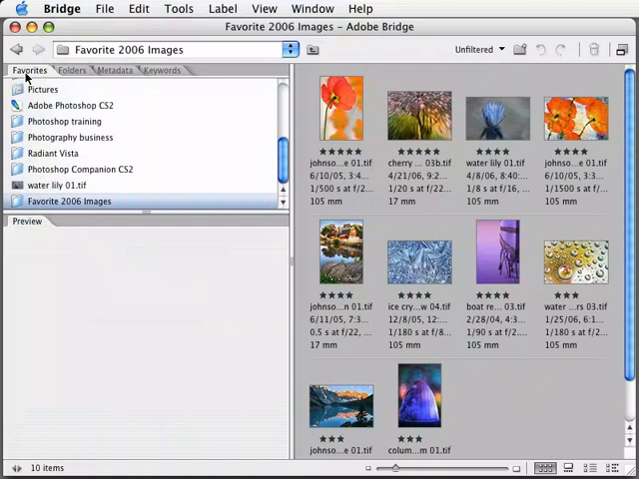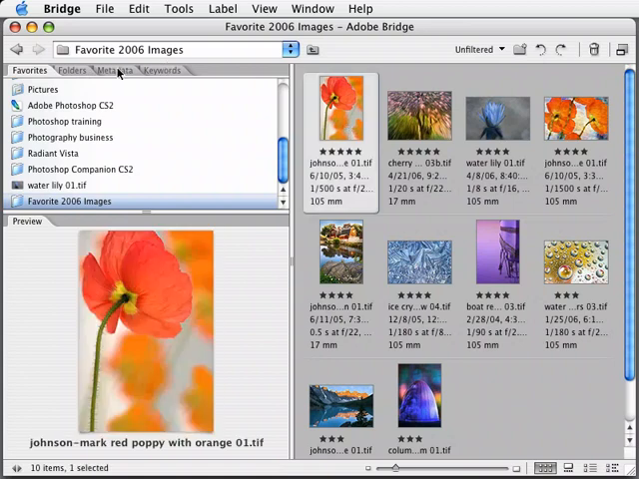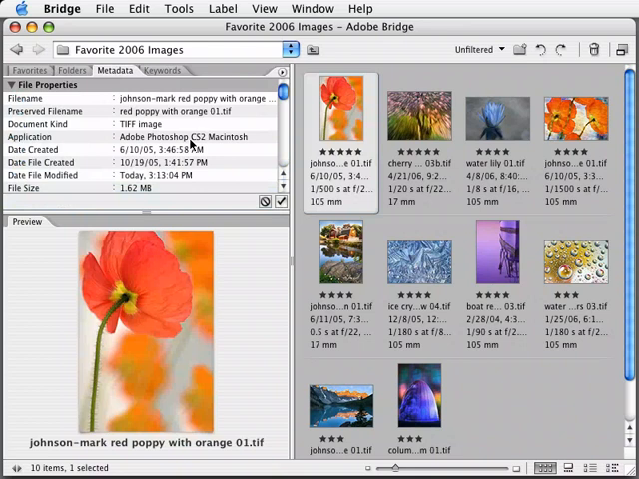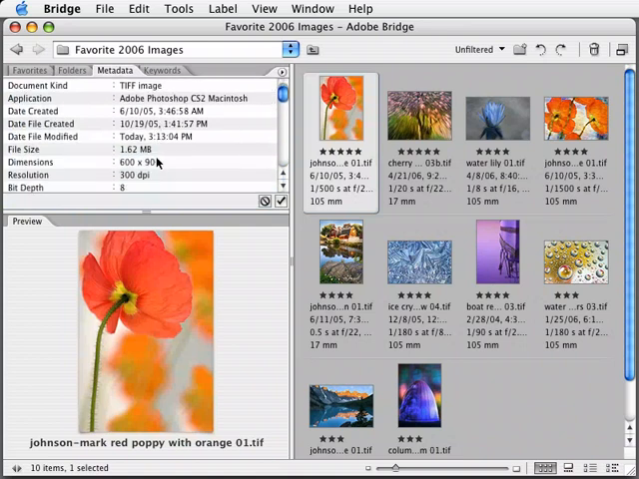So if you need to get to things quickly, make them a favorite and you can find them and use them very quickly from the Favorites pane. Now you also have the metadata pane here, and this metadata pane is interesting. If I highlight an image and I click on metadata, I can find out all kinds of information about the image here. There's an area called File Properties, and File Properties is going to show me the file name, the file size, when it was created, the file type. It's all listed right there.